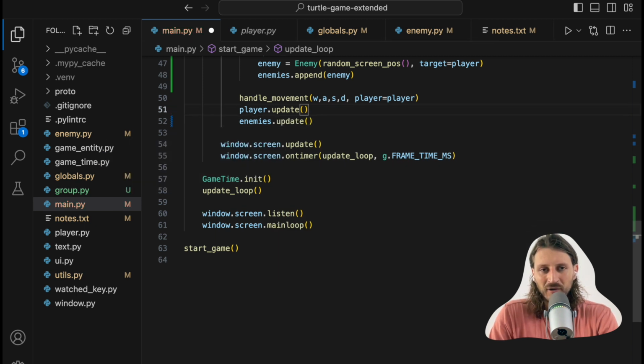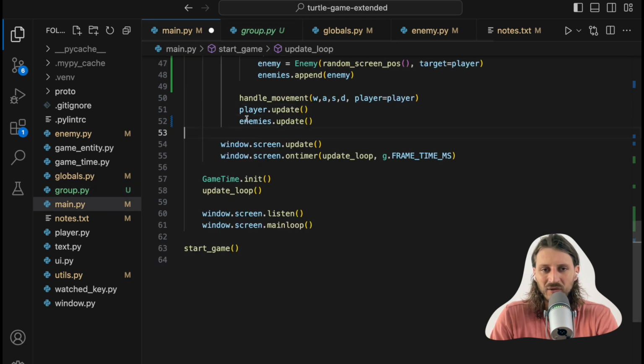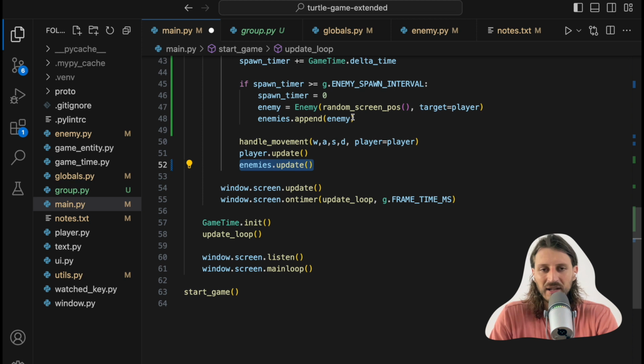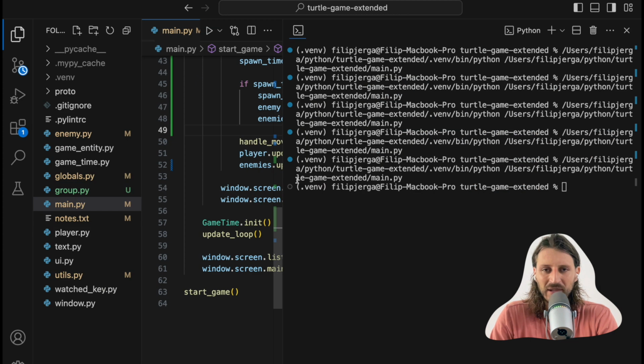And what update will do for me, as you saw in our group class, we are calling update here. So we are iterating over the entities here, and we are updating them. So we just call enemies.update on the group. It's much simpler. Okay, and yeah, this should work as before. When we run it, we should spawn every 2 seconds. But when we lose the game, as you see, it will reset the positions of the enemies. So we need to reset the positions of the enemies, and we'll do it like this.